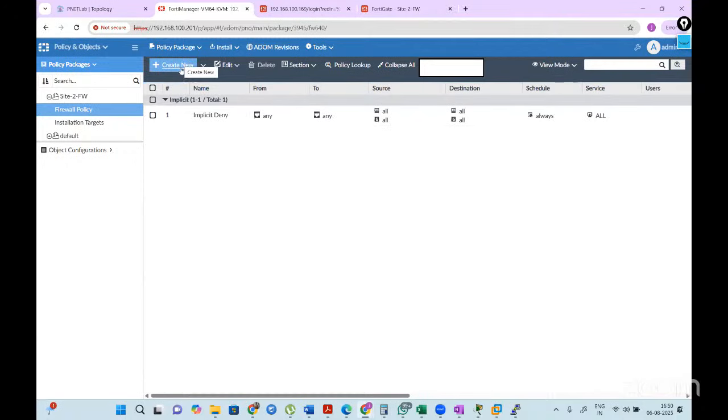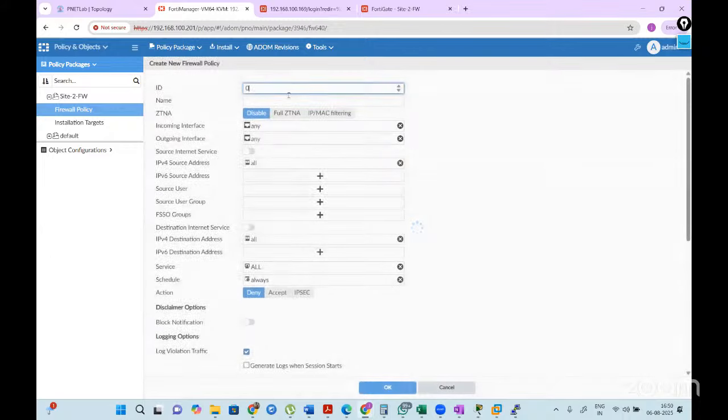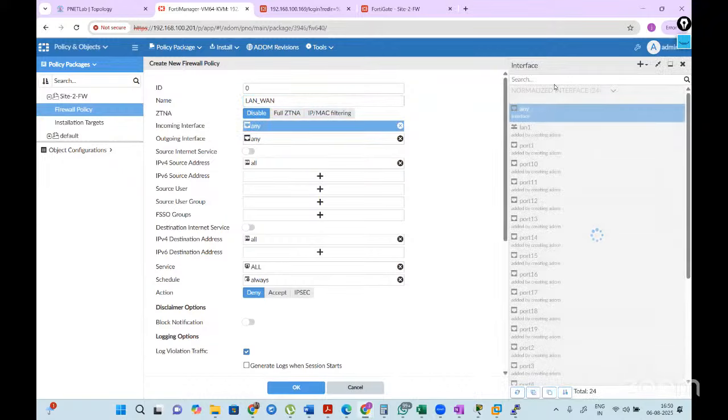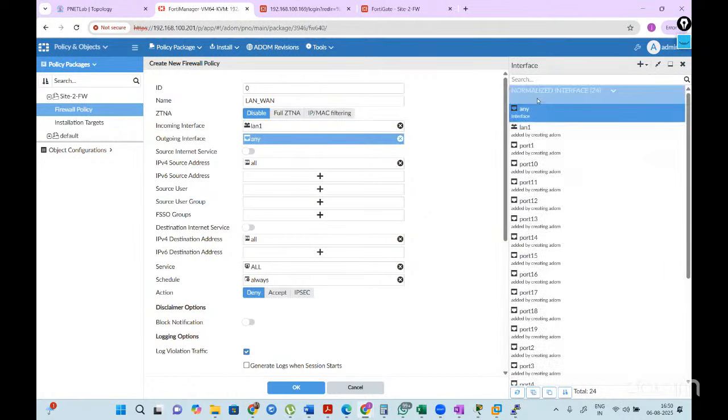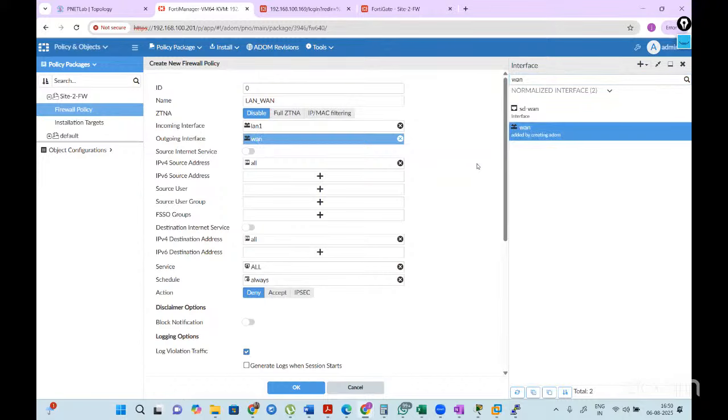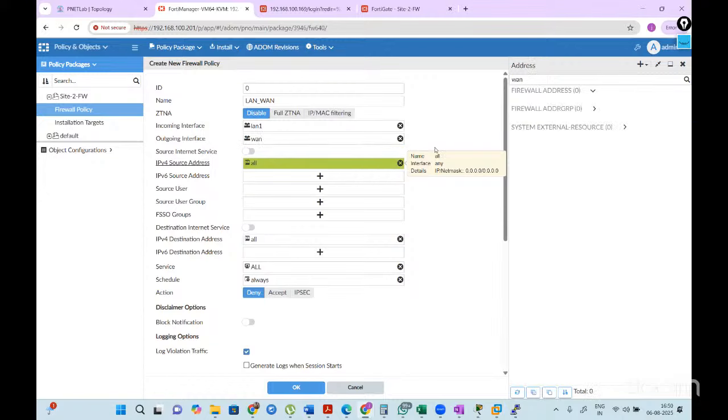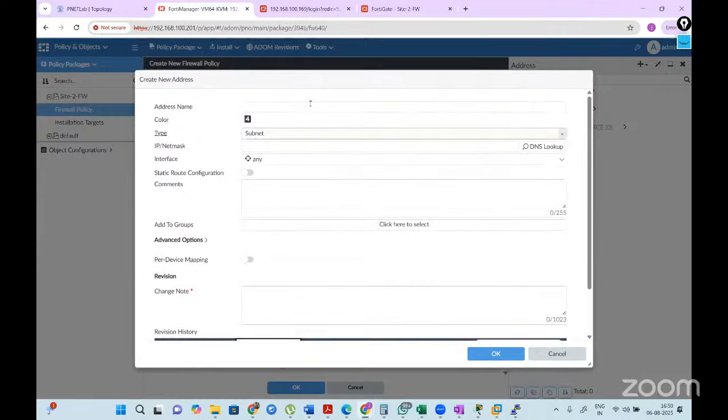Okay. So now I'll create a new firewall policy. I would say LAN to WAN policy. Then what should be our incoming interface? As I said, my incoming interface is LAN 1. Then my outgoing interface should be a WAN. So let me search for WAN. This is my WAN interface. Okay. Then what would be my source address? I can create an address object, a firewall address. I'll create a new firewall address, LAN subnet.